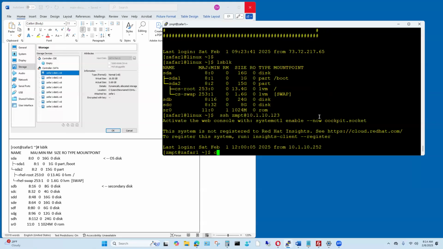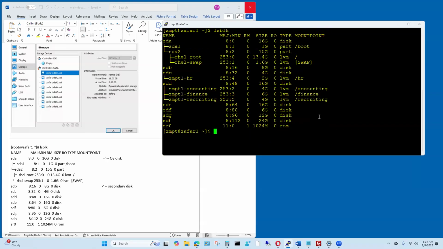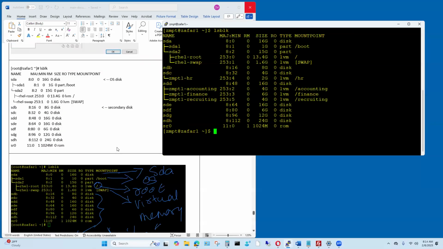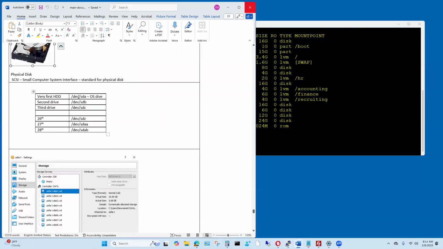All right. I connected without a password because SSH was already set up. So if I do lsblk, you have all the drives in here. I explained to you last time, /dev/sda, b, c, d. Okay, so that is how you roll.